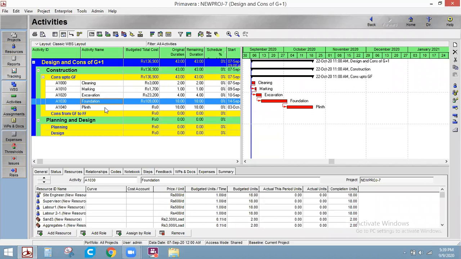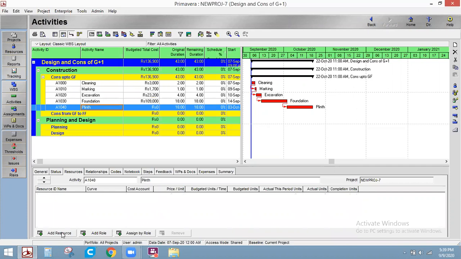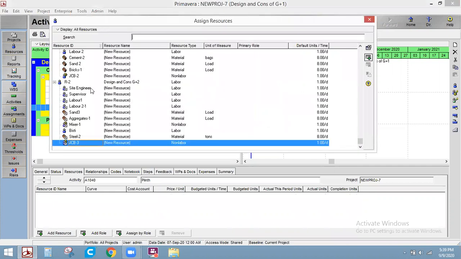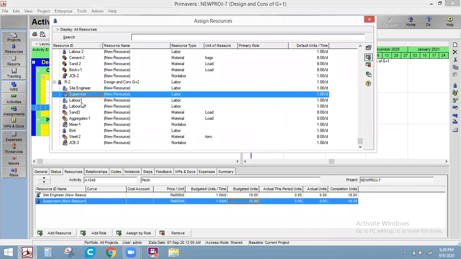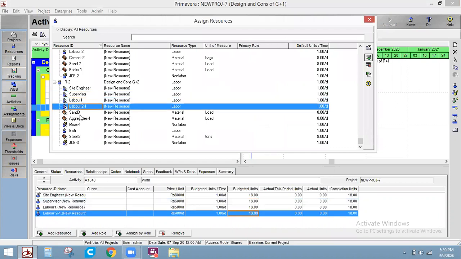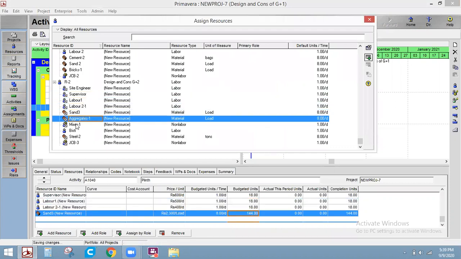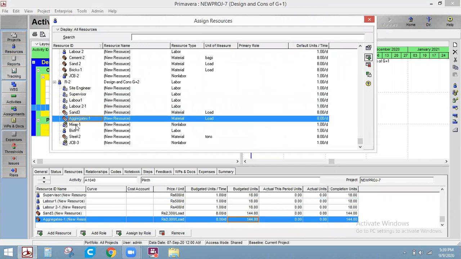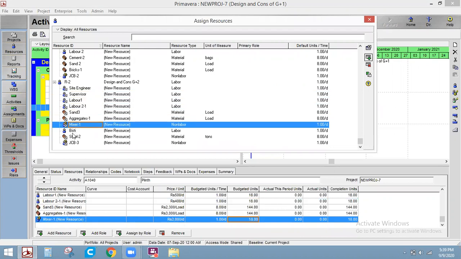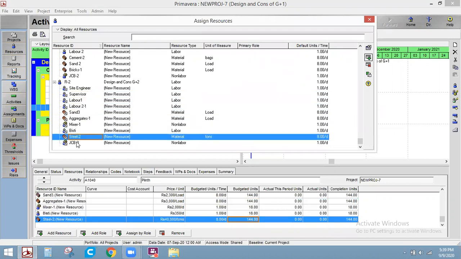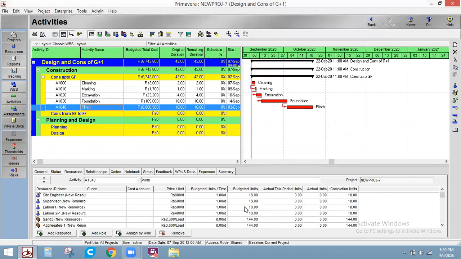Now for the plinth part, we need to add the resources. Site engineer we want, supervisor we want, labor 1, labor 2, sand, aggregates. I'm just clicking on those things. Mixer, Bisti, steel, and we don't want JCB for this. Here we have 18 days for the plinth part. Site engineer, supervisor, manpower, all we want for 18 days continuously.